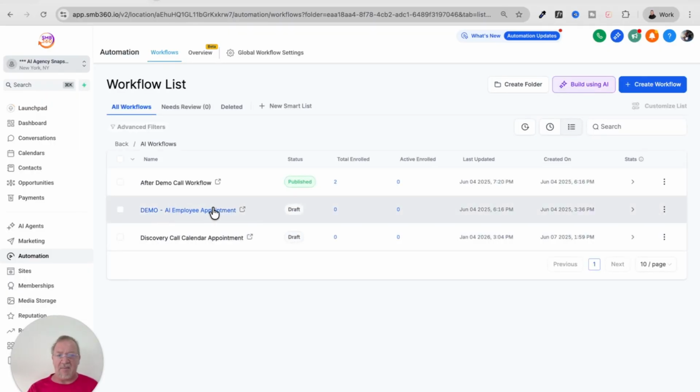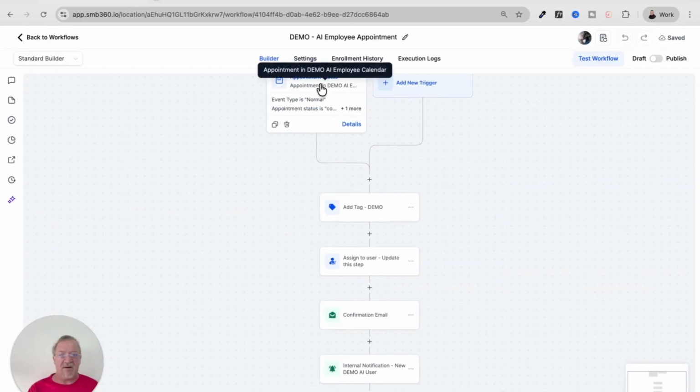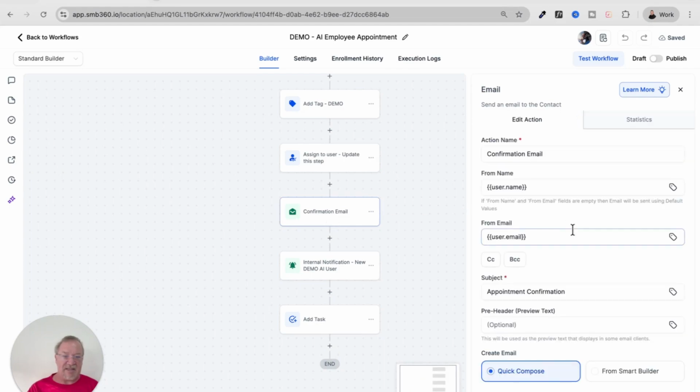The demo AI appointment, sorry, not employment. So this right here is that they do schedule an appointment with this. This right here is something that you could fire. It goes off the demo calendar. It tags them as just being a demo. It updates the user here, updates whatever user that you have in your system, so that assigns it to that particular user. Confirm email. This right here is just a basic email that you end up getting.